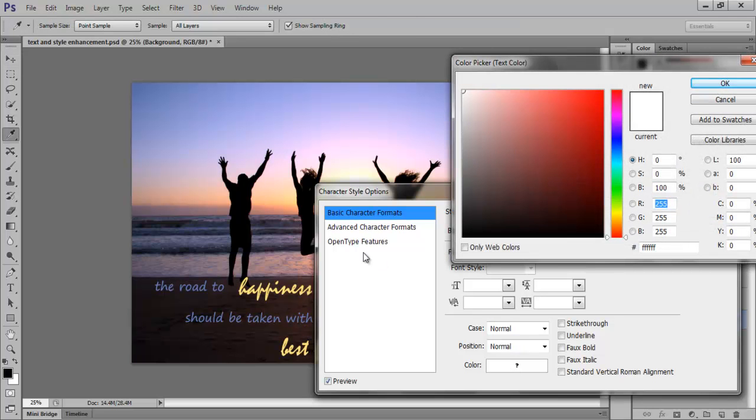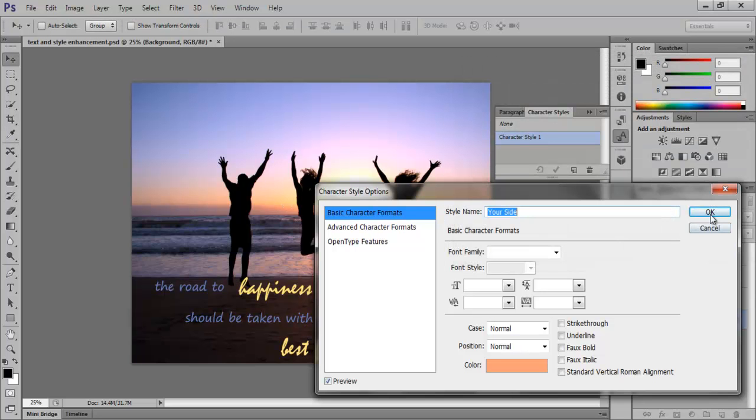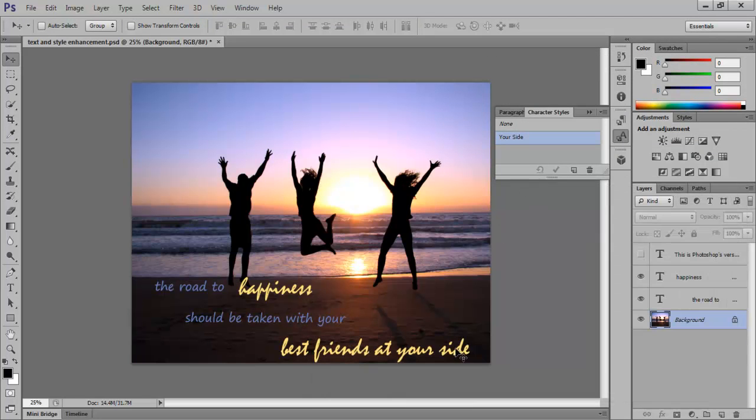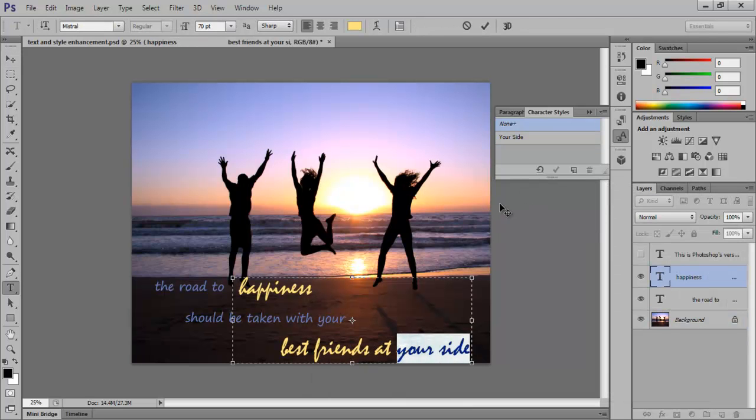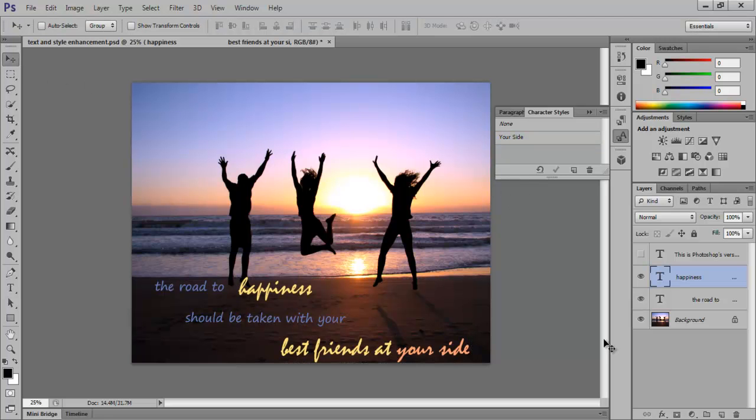When the color palette opens up, drag the mouse outside the dialog box onto the document, pick a color, and click OK. Select the Type tool by pressing the T key. Choose the text you want to apply the character style to, and then click on the Your Side character style. To make the changes visible, clear the overrides.